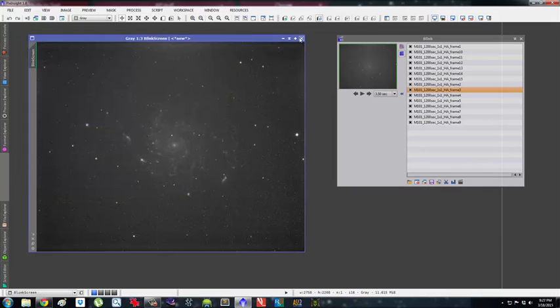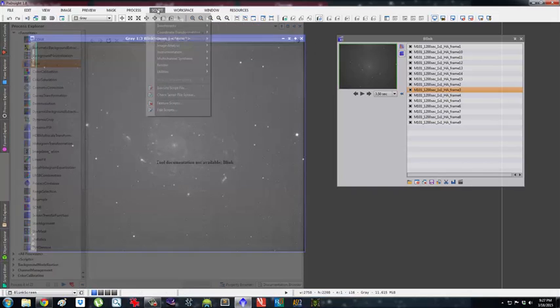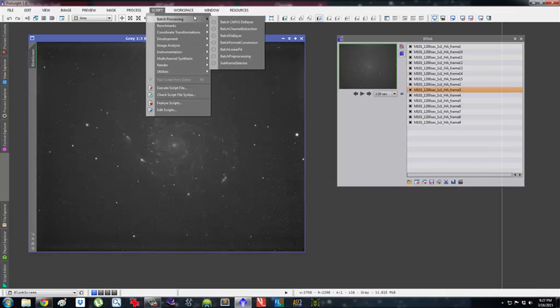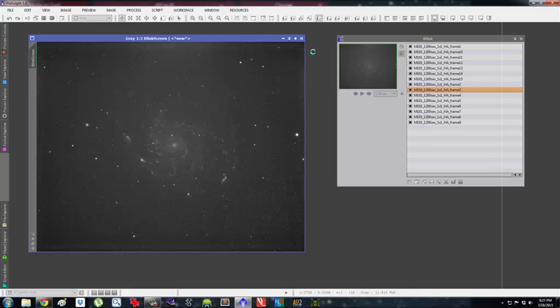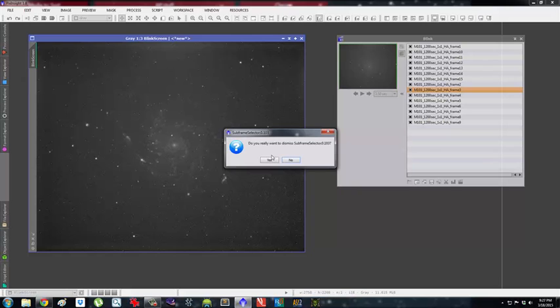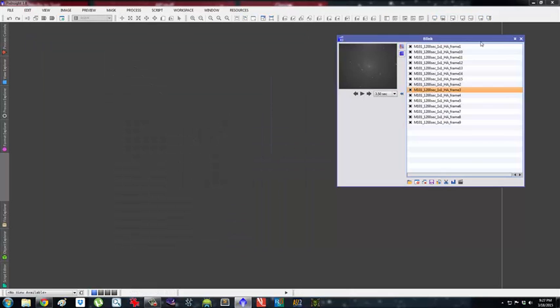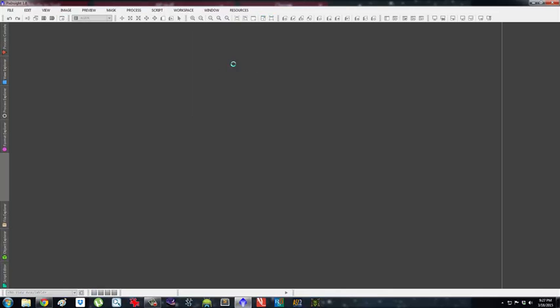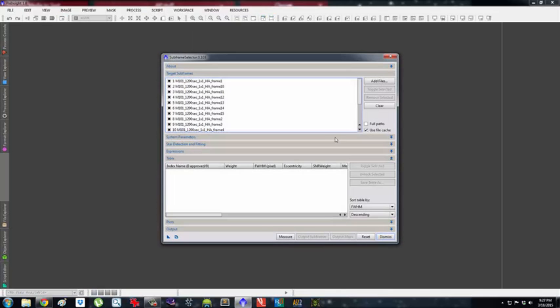The other way is through the actual measurement tool. So under script, let's see, is it a utility or is it batch pre-processing? Subframe selector. This is a really cool tool as well. Actually, let me close out the blink tool real quick. Okay. Script, batch pre-processing, subframe selector, and you tell it a bunch of subframes.